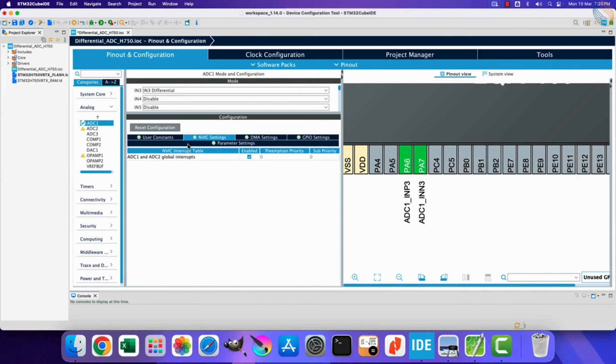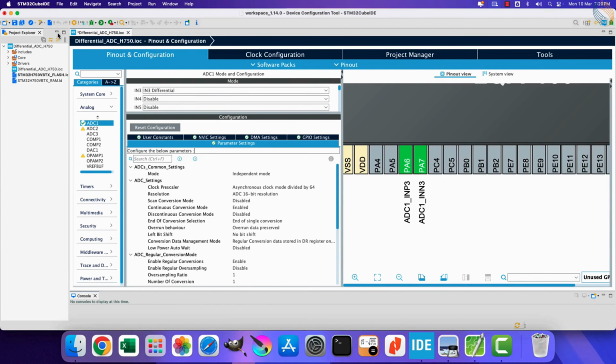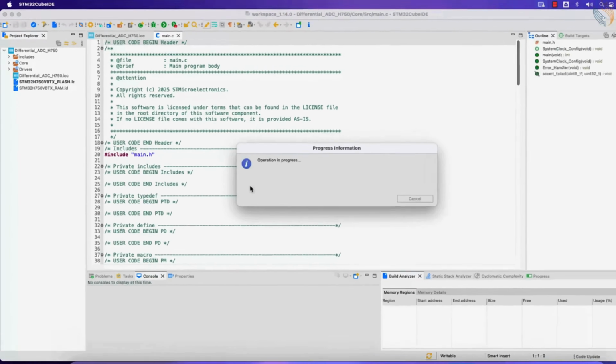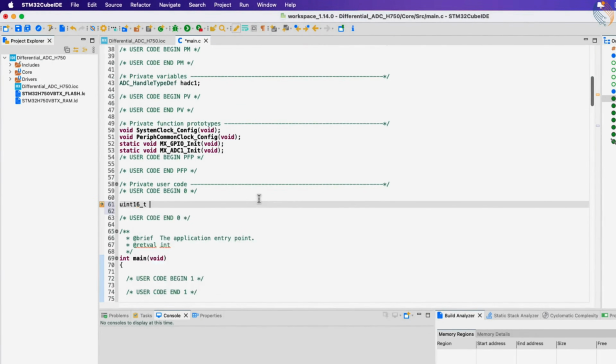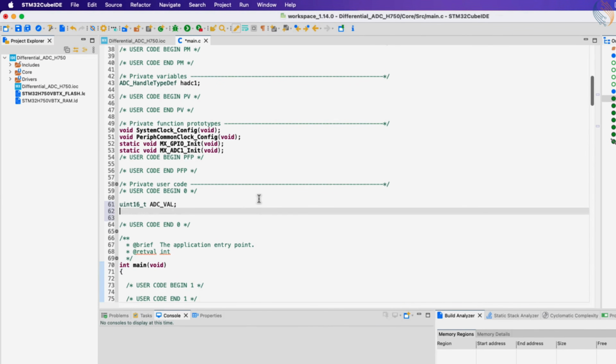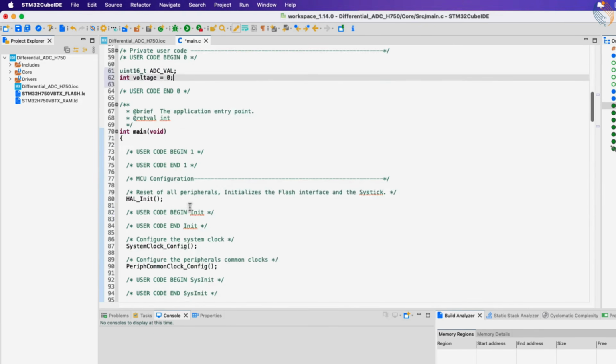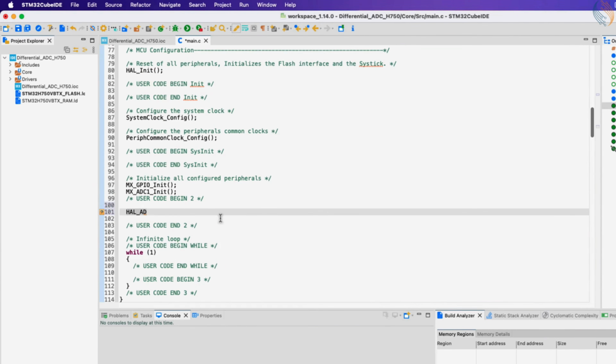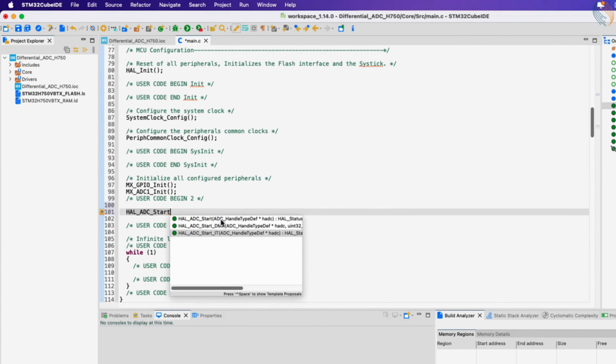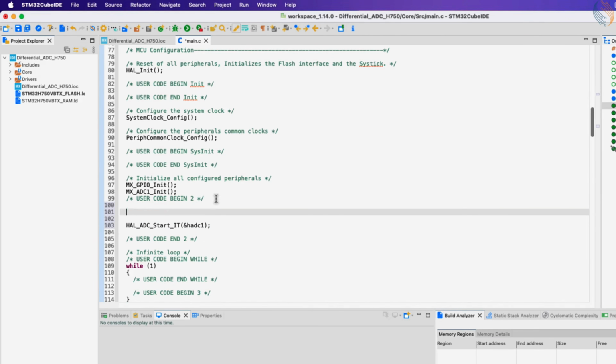Let's enable the ADC global interrupt also. Alright, that is all. Click Save to generate the project. Let's define a variable to store the raw ADC value, and the voltage variable will store the converted voltage. Inside the main function, start the ADC in interrupt mode.